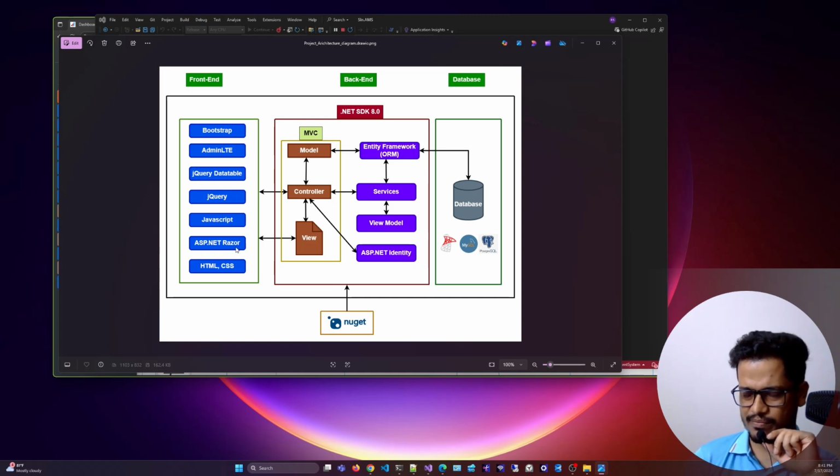As it is a very small application, I don't think we need a microservice or an advanced architecture for this small application.